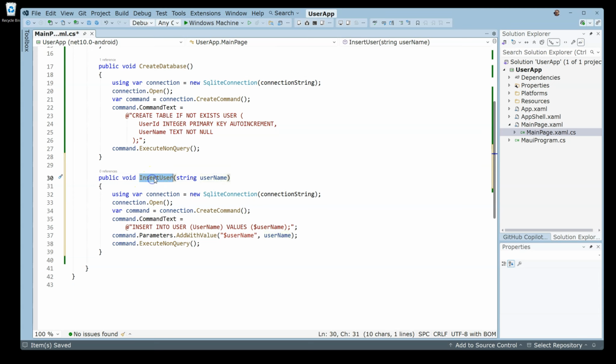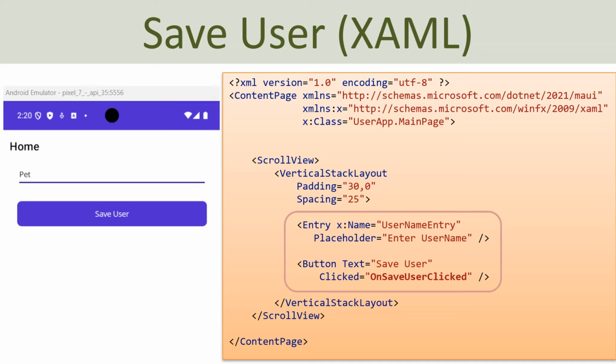So we will use this insert user method later in another place in our code. But basically that's the code that we need to create in order to insert a user username into the SQLite database, into the table called user in this case. So now we have created a method in C# for inserting data into the database, and now we need to create some user interface. So here is the first draft of the user interface.